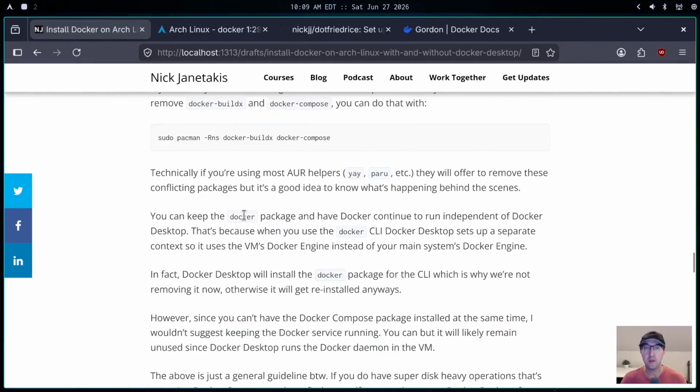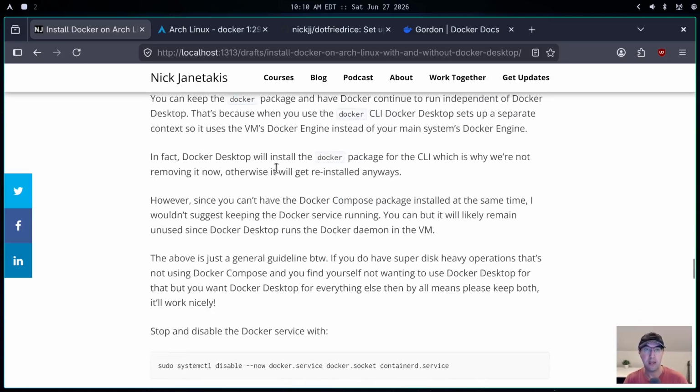Now, when it comes to the Docker package, you can have Docker continue to run independent of Docker Desktop if you want. That's because when you use the Docker CLI through Docker Desktop, it actually sets up a separate context here. So it uses the VM's Docker engine instead of your main system's Docker engine. Basically, it's a way for you to switch what Docker engine is going to be used when you run Docker commands here. In fact, Docker Desktop is going to install the Docker package just for the CLI, which is why we're not removing it right now. Otherwise, it will get reinstalled anyways.